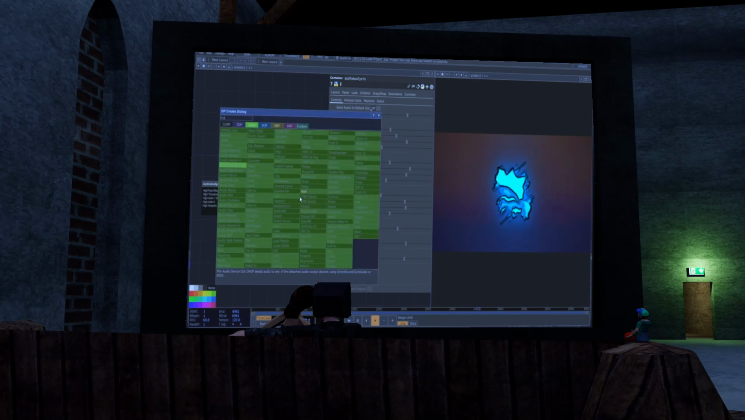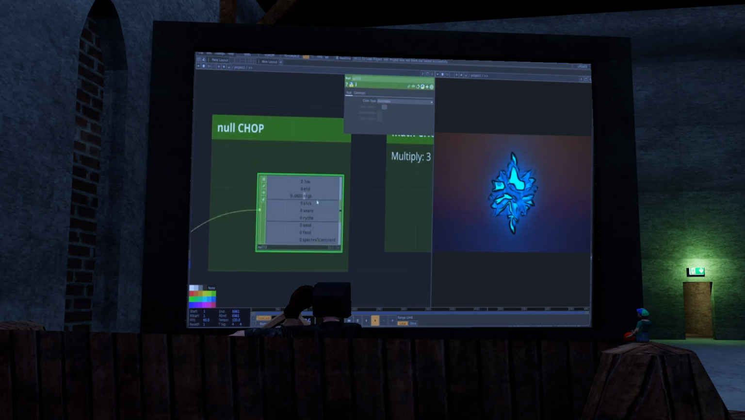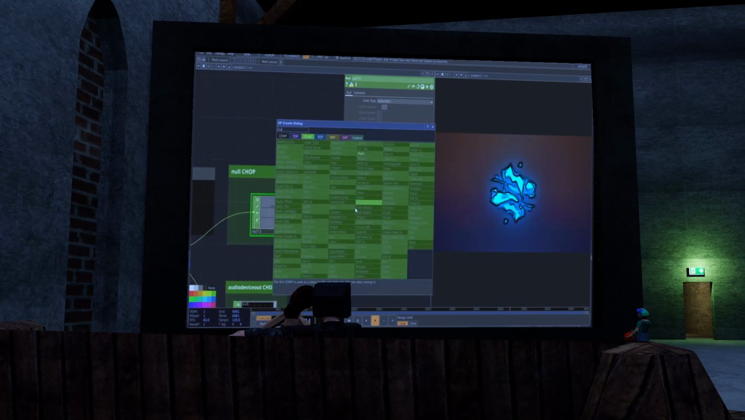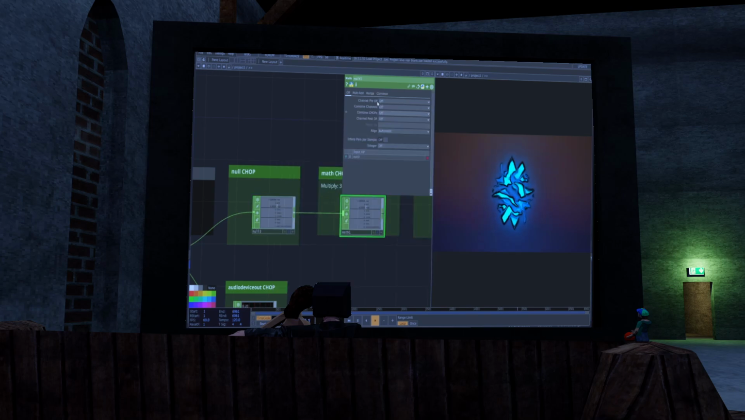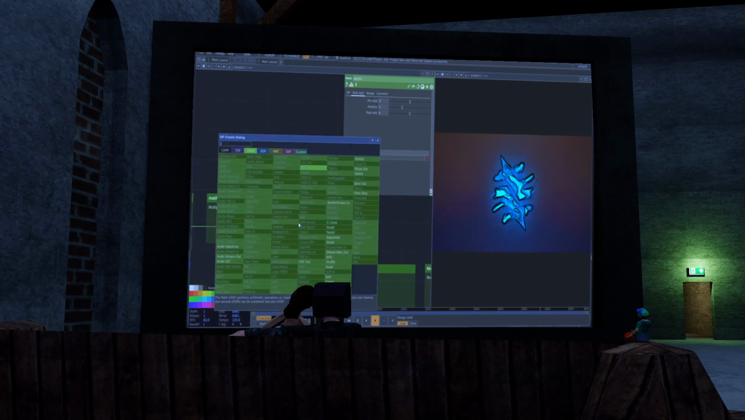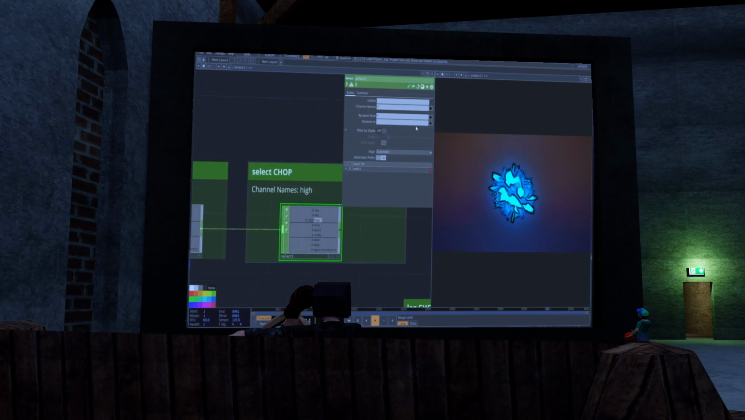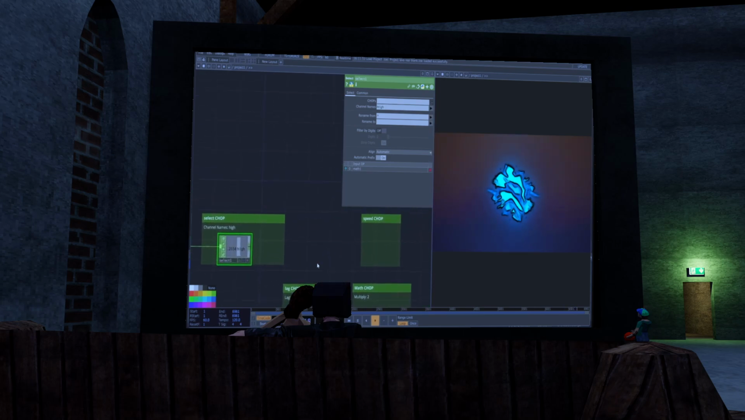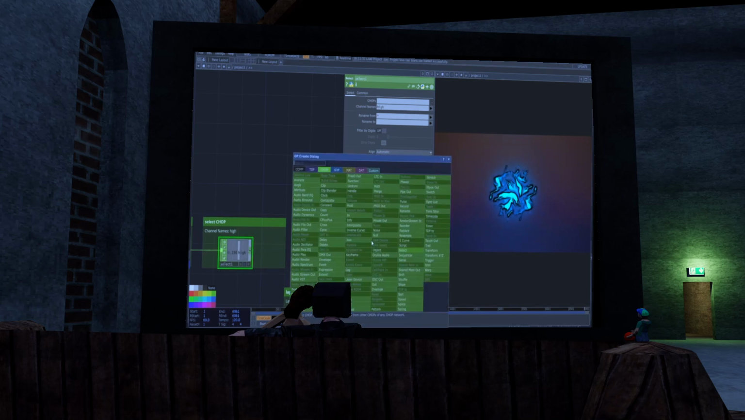Alright, so now we make a null chop. And we get the values from the audio analysis. Make a math chop. Multiply it with 3. Then select chop. And push the arrow here and only select the high. So now we have only the high channel and connected to the speed chop.